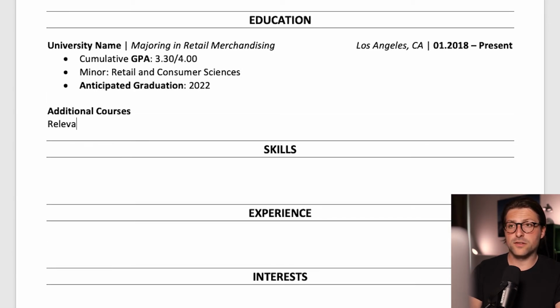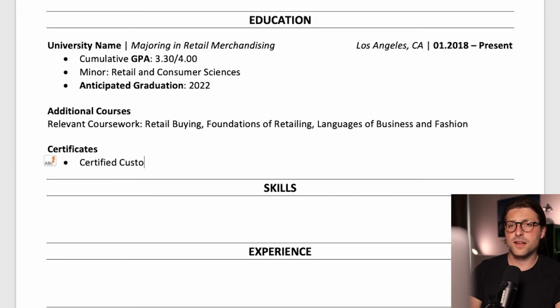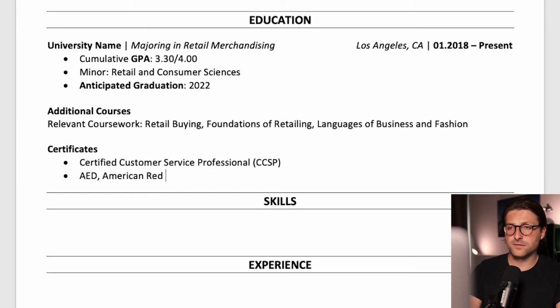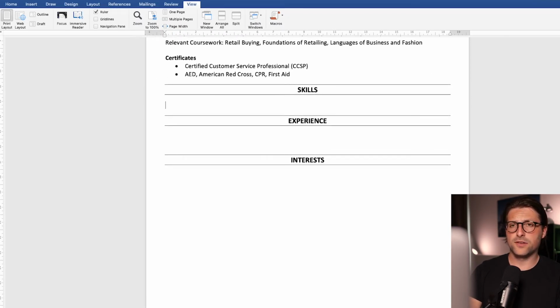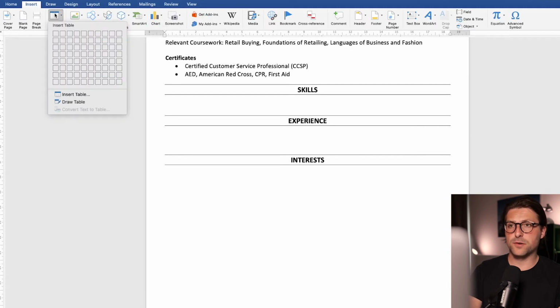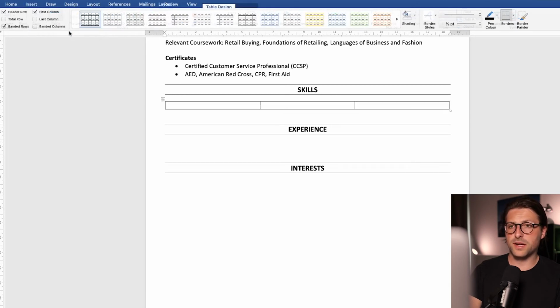Now if you've completed some relevant coursework or obtained some important certificates, you can add this information in here. Okay, that brings us to the skills section. Now properly list some of your most important cashier or customer service skills using Word's table designs. Now go to the Insert tab, click on the table drop-down menu and pick a 3x1 table.